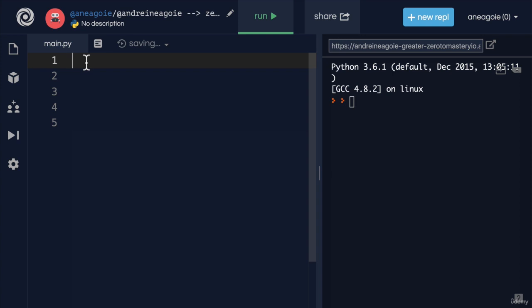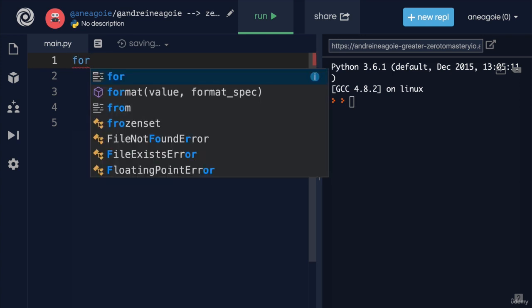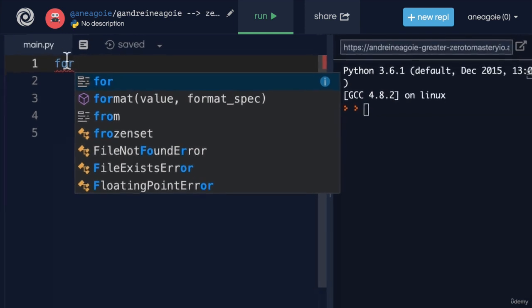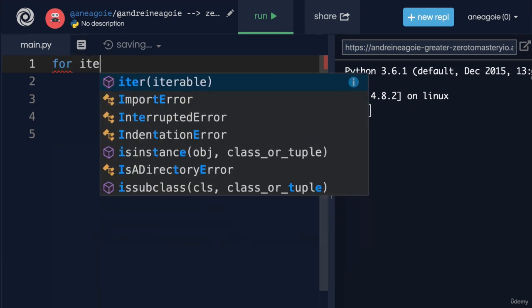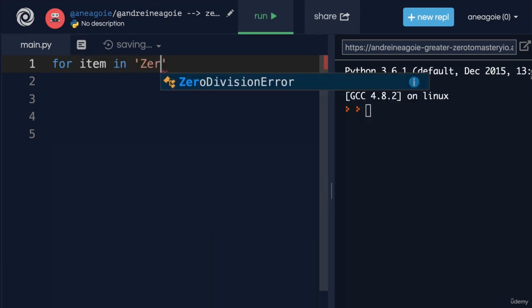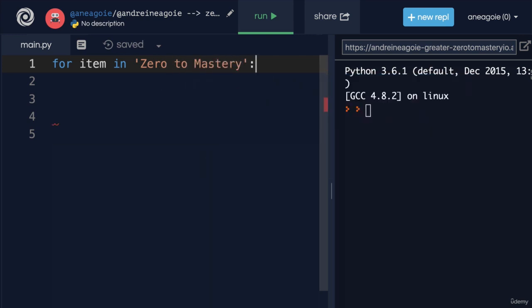Well, it's as simple as using what we call for. Or in Python, we call them for loops. With this keyword, for, we're able to say for, let's say, item in 0 to mastery, do something. So they're kind of like conditional operators. Instead of if, we have for, but then we have this thing, right? Where we have item, which, what is that? We don't really know.